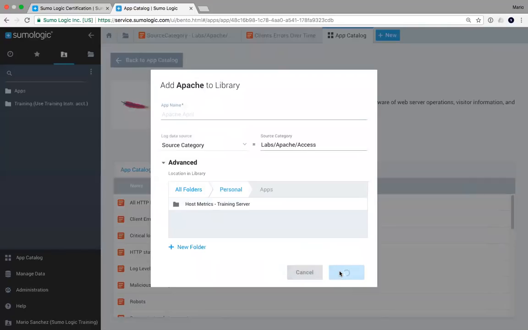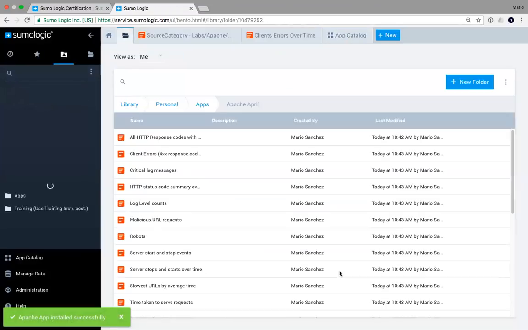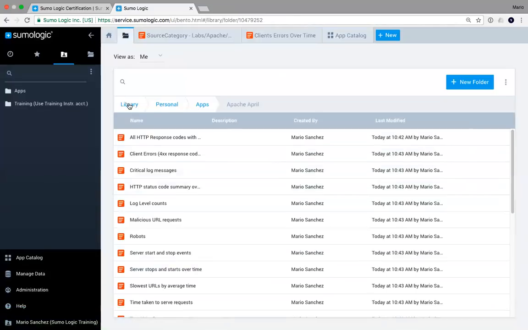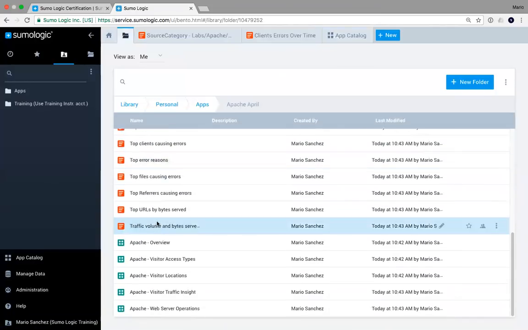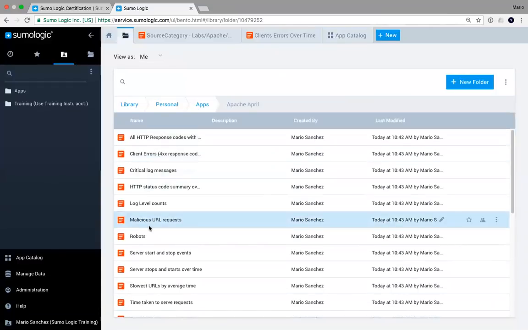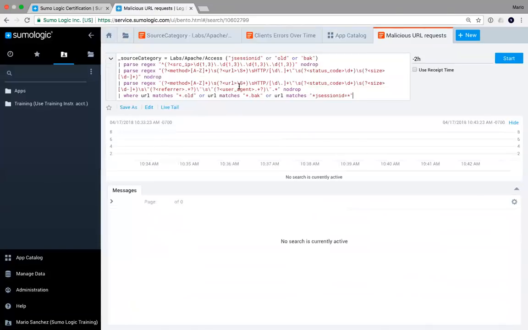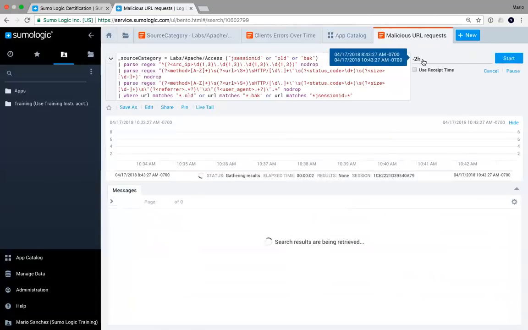And what it's doing in the background is it's saying, okay, I'm going to give you a copy of all these dashboards. I'm going to give you a copy of all these queries, and I'm going to put the source category equals Labs Apache in front of it so that you have them. So notice, I'm in my library, in my personal folder under apps. Here's my folder called Apache April, and it installed all these queries for me. So let's just take one here, malicious URL requests. So here is a query. Again, don't worry about what all that means, but the cool thing is that I can run it for the last 2 hours and find if I had any malicious queries in my environment.